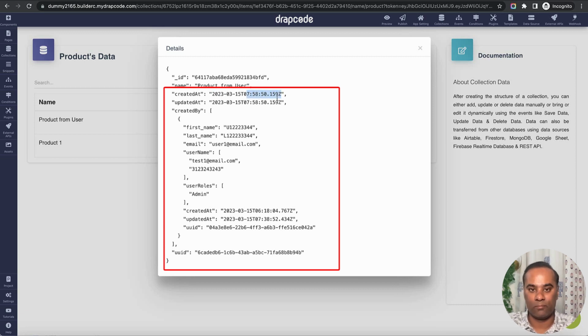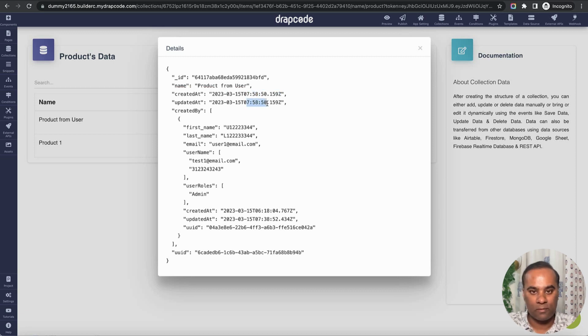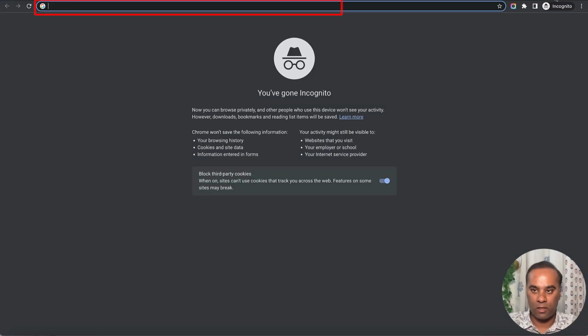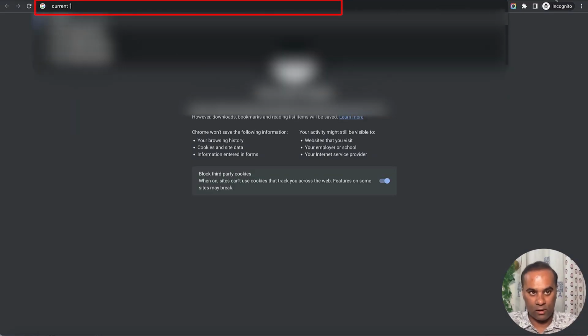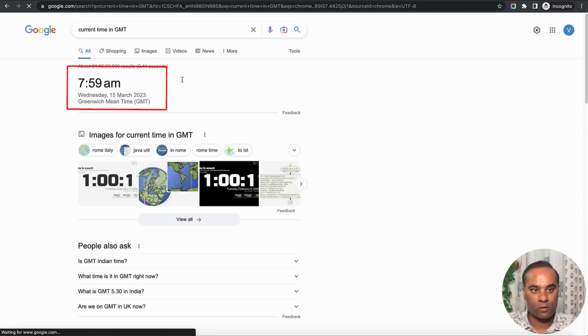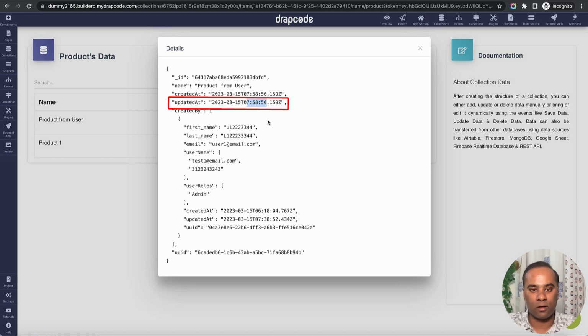7:58 GMT, right? So this is the current time in GMT. If you search current time in GMT, it should be something like this. So it's 7:59, right? So it is actually capturing the time in GMT. It's created at, updated at the same time, and created by.